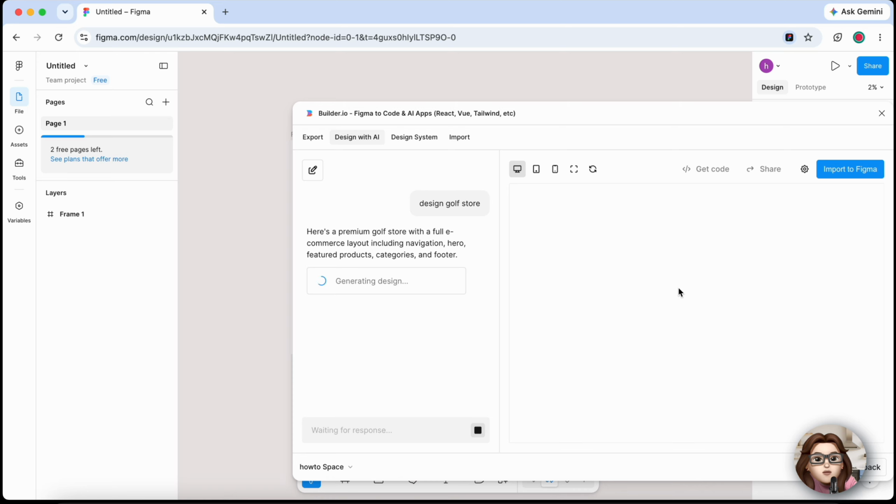After entering your prompt, click the Generate button and wait for the AI to create your design. This may take a few moments depending on the complexity of your request. Once the design is generated, review the preview and make sure it matches your requirements. When you are satisfied with the result, click Import to Figma.